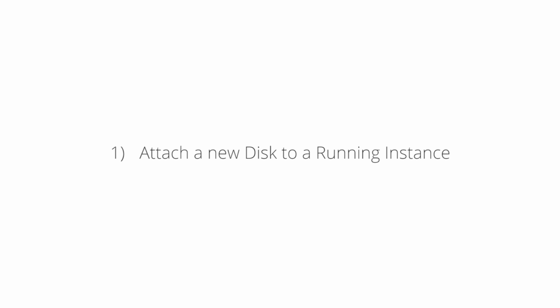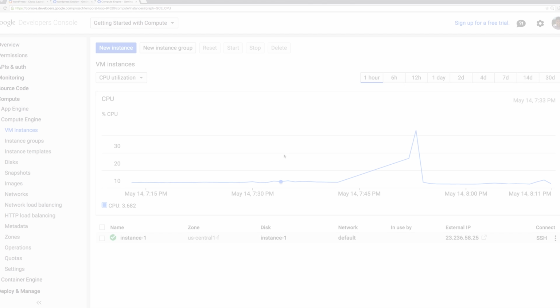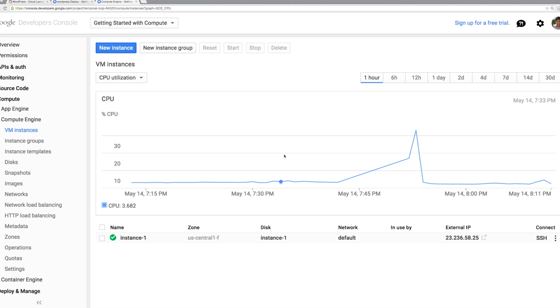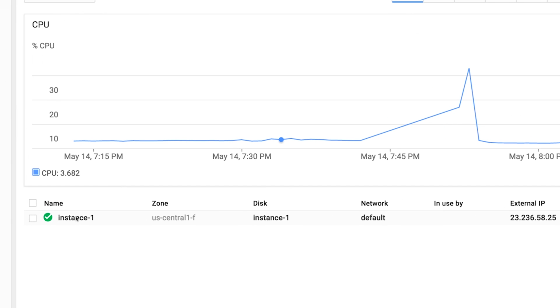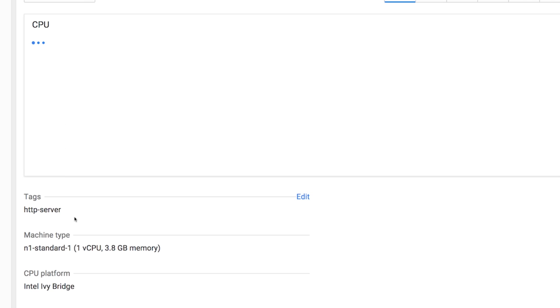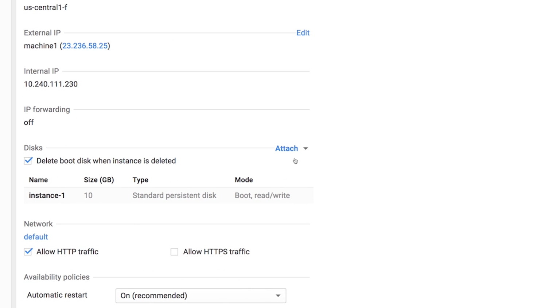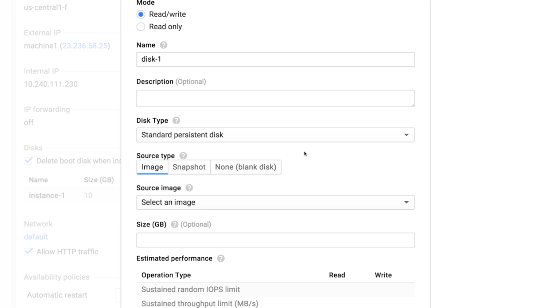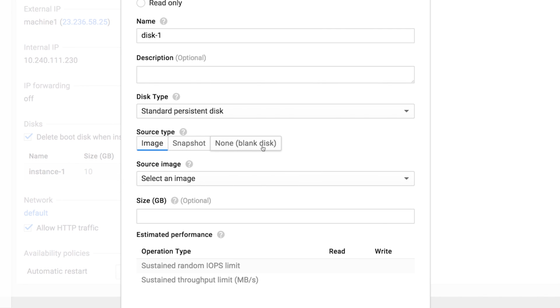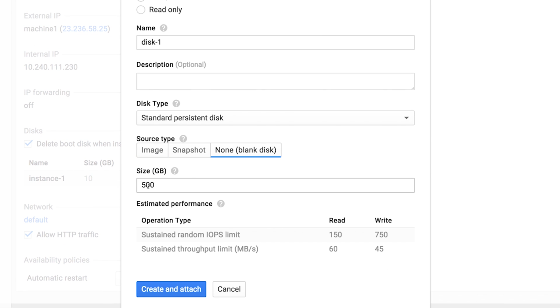1. Attach a new disk to a running instance. Let's look at how we can attach a new blank disk to a running instance. Click the instance you want to attach the disk to. Then, go to the disk section and select New Disk. Let's set it to use an empty image with 100 GB of space.